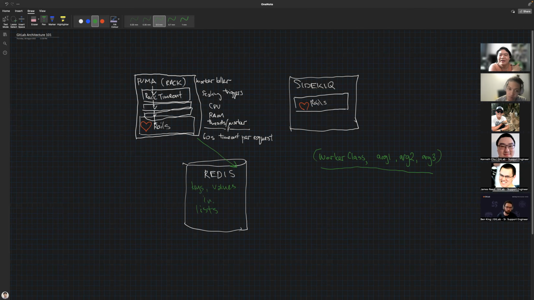Each list essentially represents a queue in Sidekiq. By storing the worker class and the arguments, Sidekiq can then poll Redis, and it knows which class to run and which arguments to use. So that's exactly how it works.